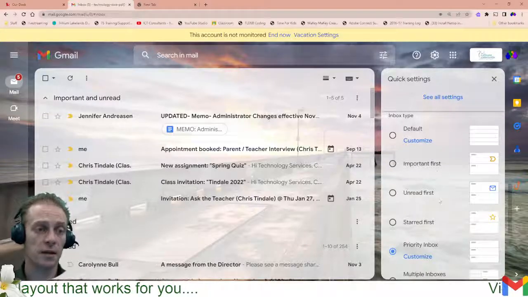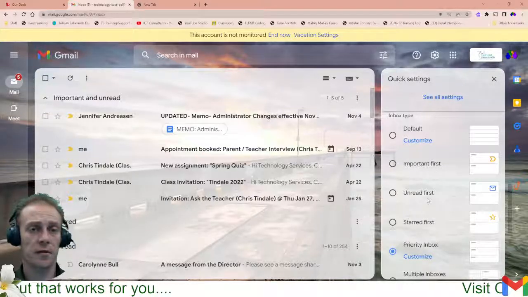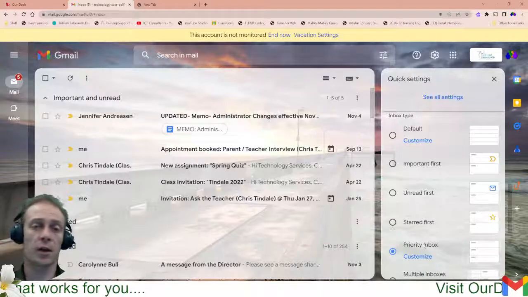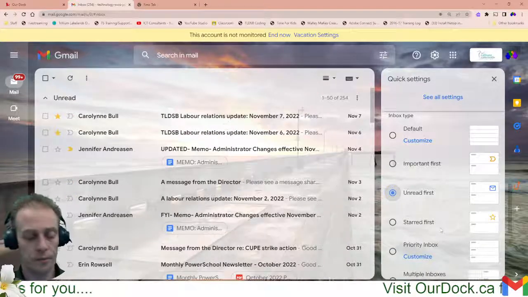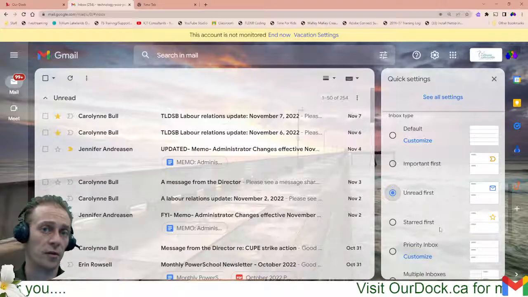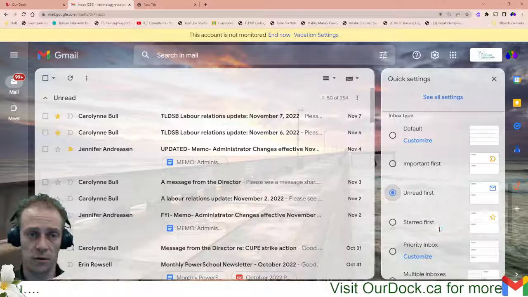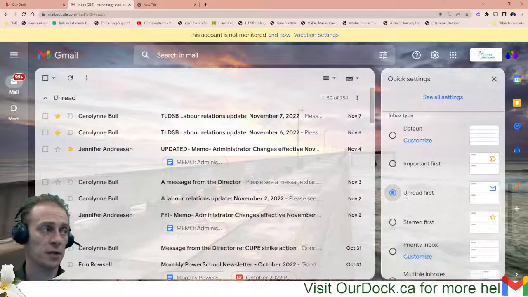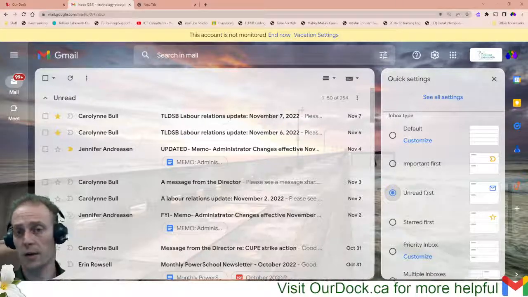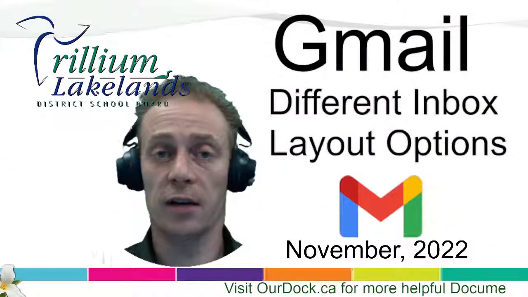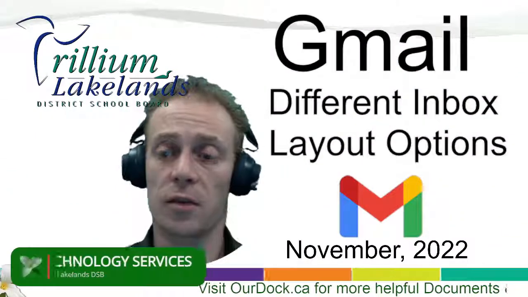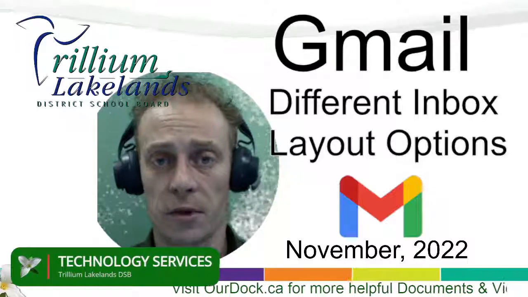I won't say I recommend any particular one over the others. They all have their pros and cons. Priority is certainly one I've used a lot in the past. More recently, I've been using unread first as just a really clean, easy way to avoid any kind of categorization on Google's behalf. It's just a simple screen of whether I've read it or not read it, and all the organization's on me at that point. So explore your Gmail, take a look at your different inbox options, and see which of these layouts is going to help you stay the most organized.